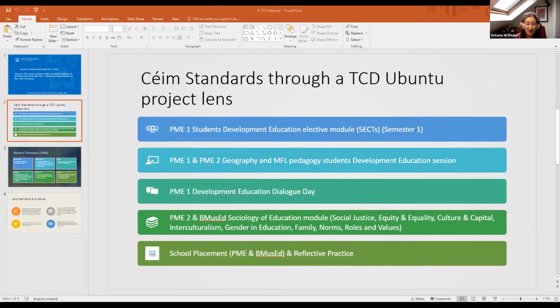So that's always been, for the last number of years, funded through the Ubuntu network, our development education experience for our students. But this year, we felt we really need to think about our other teacher education students and our student teachers, and we need to be more inclusive for them as well. So in the project proposal this year, we've also added in we have an undergraduate BMOZ program, and obviously we have our postgraduate PME program.